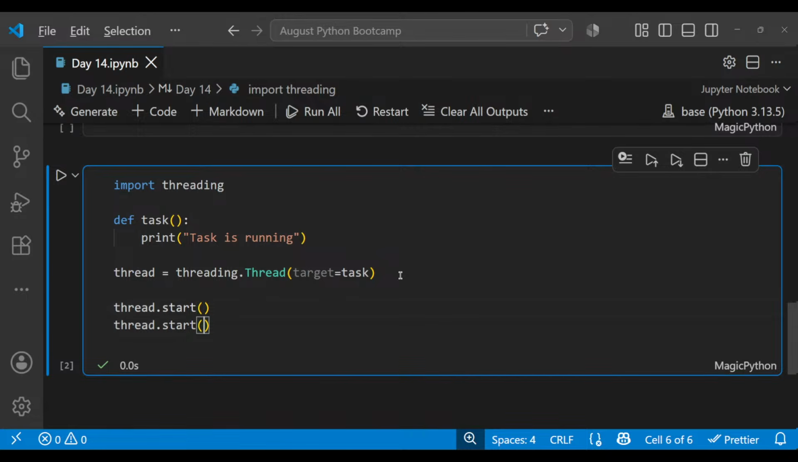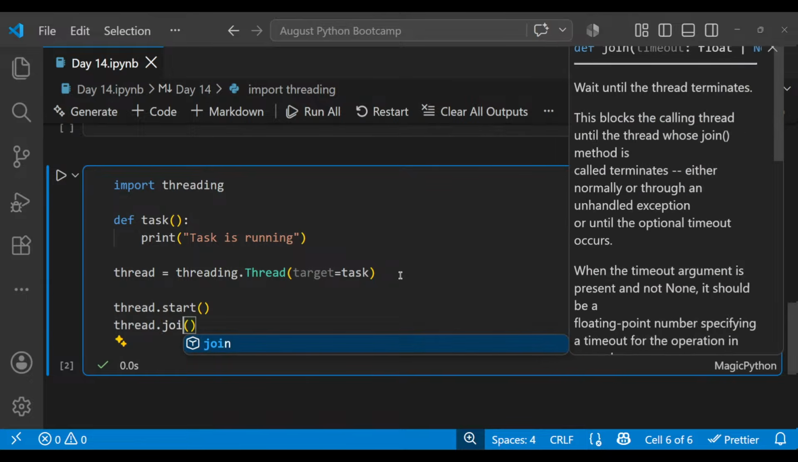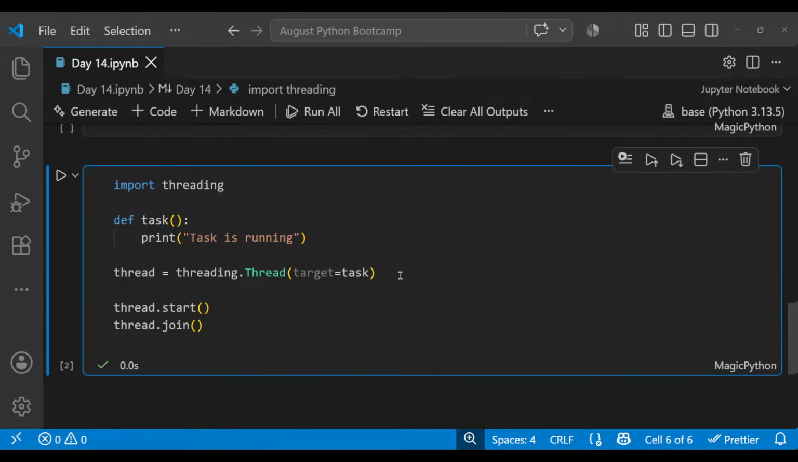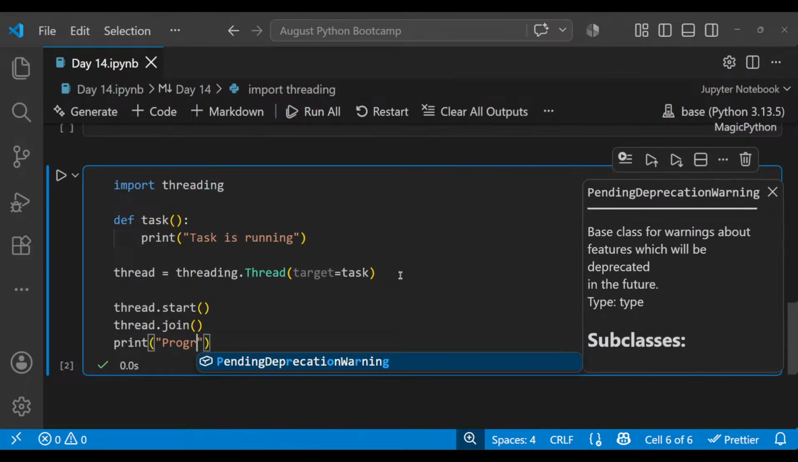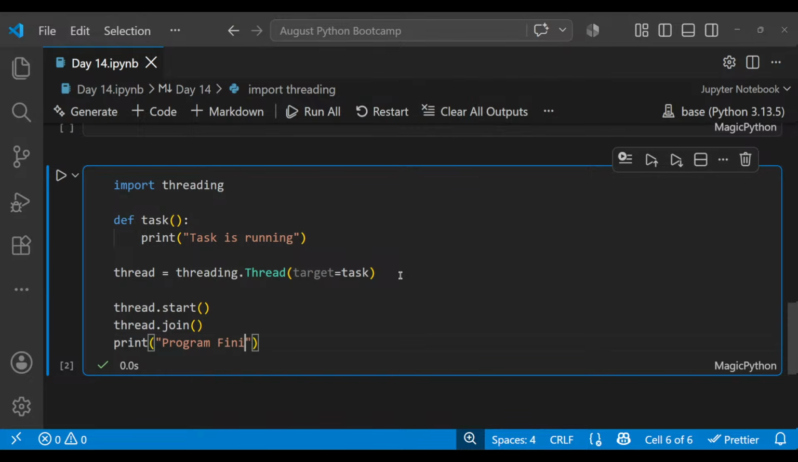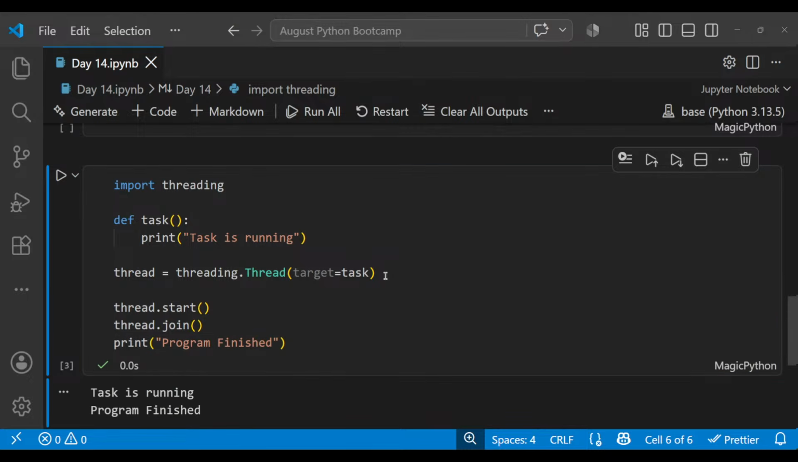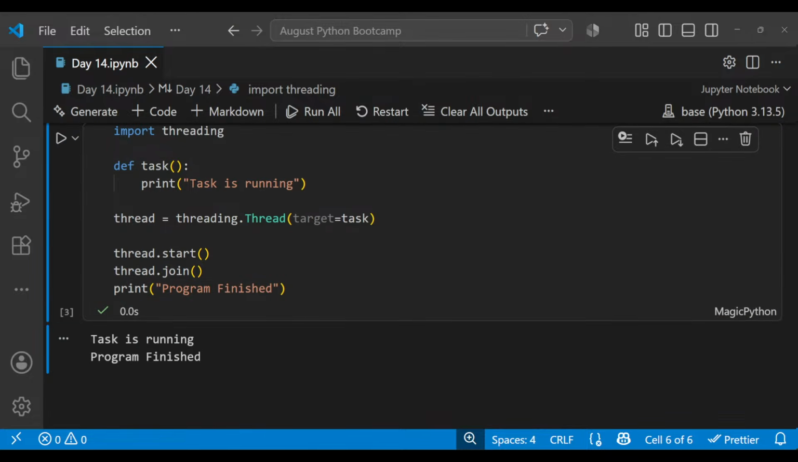Okay, now you have assigned the task, so you can say thread dot start. Then you can say thread dot join. And after that you can say print program finished. So you can give a message when it is completed, it will show you program finished. So task is running, program finished.